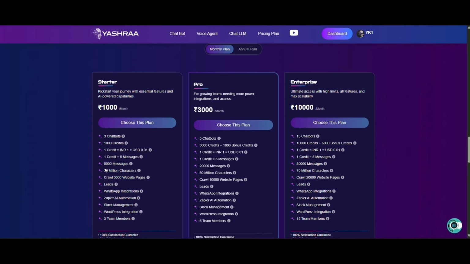Also, the next thing is the 5000 message limit. In the Starter plan you will be getting a 5000 message limit. That will be a combined limit for all of your chatbots. If you have created 3 chatbots, then that will be the combined limit for all 3 chatbots. Likewise, if you go for a bigger plan, your message limit will be increased. In the Pro plan, you'll be getting a 20,000 message limit, and for the Enterprise plan, you'll be getting an 80,000 message limit.